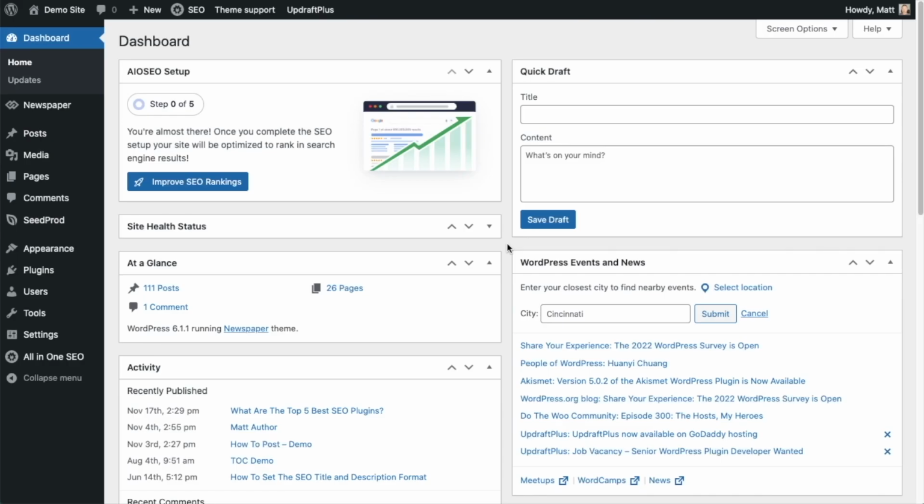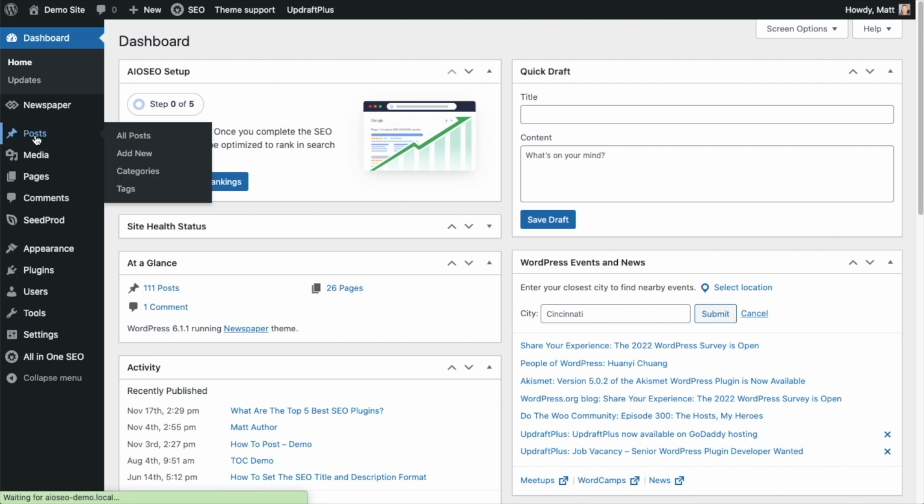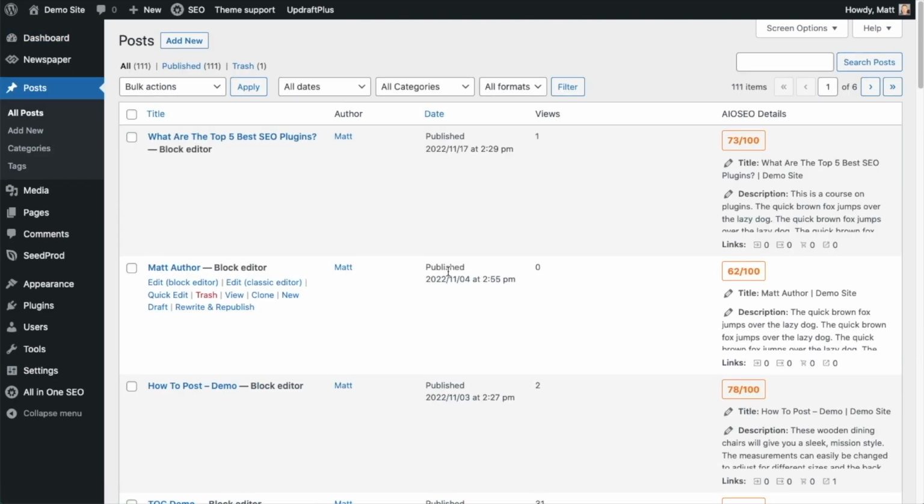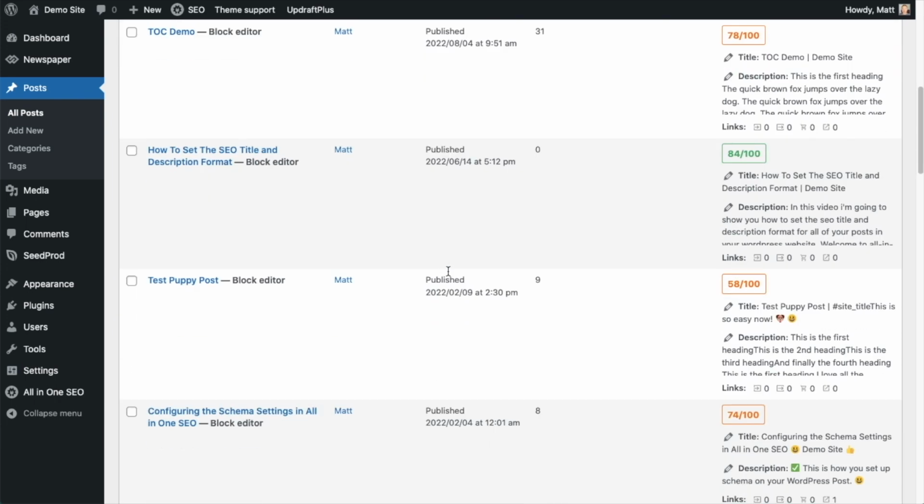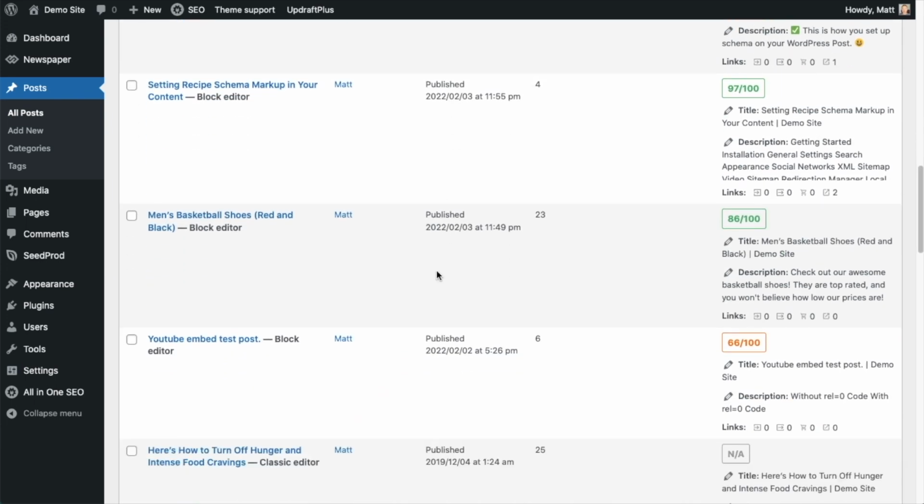We're back on the WordPress dashboard, and now I'm going to show you how to optimize a title or meta description on a specific page or post. Let's head on over to the post section so we can pull up some of our content. I'm going to scroll down and look for a post I have on basketball shoes. Right here, I'm going to click on this one.